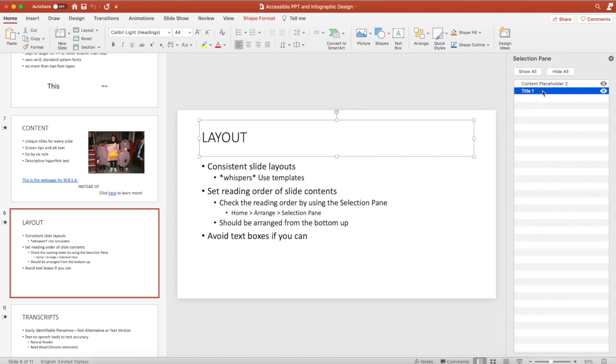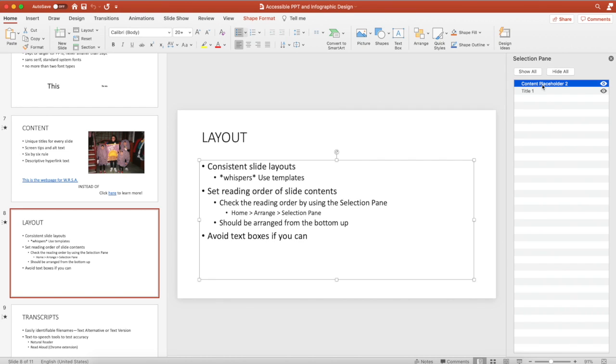And so title with the number 1 after it indicates that it's going to come first, and content placeholder and then the number 2 indicates that that's coming second. And then it's going to read these in order from consistent slide layouts all the way through avoid text boxes if you can, based on the bullet points and then the subpoints that are below it. So that's just an easy check that you can do. It's pretty rare that they're going to be out of order, but it's worth taking a look at just to be sure before you are completely finished with your presentation.